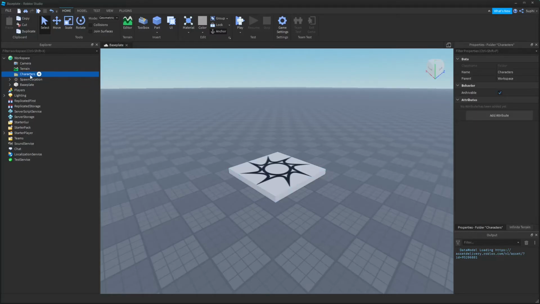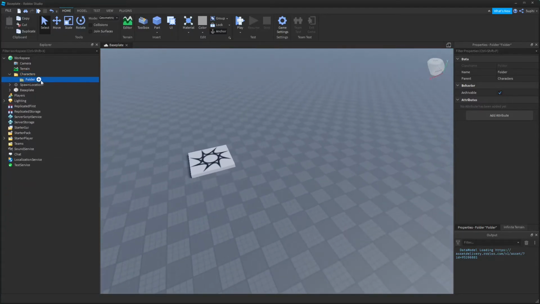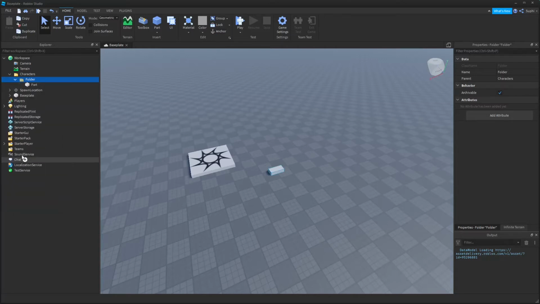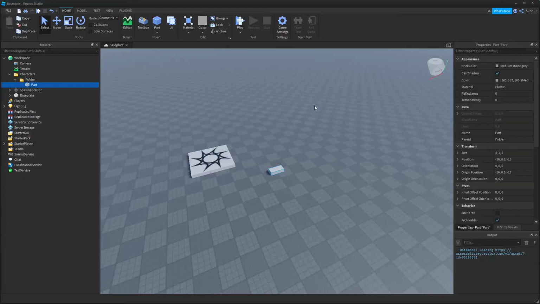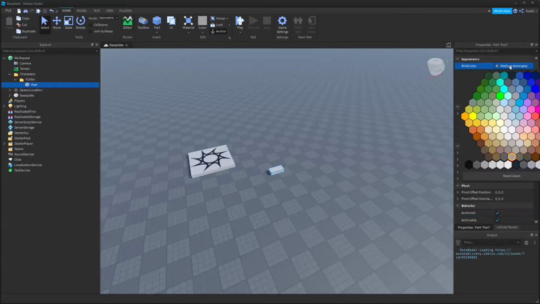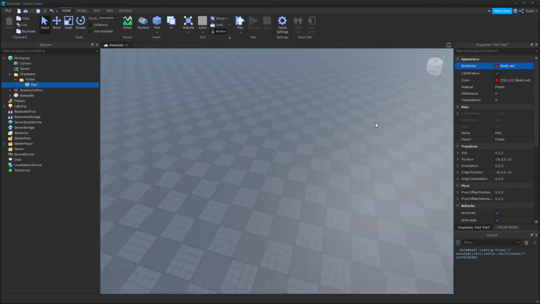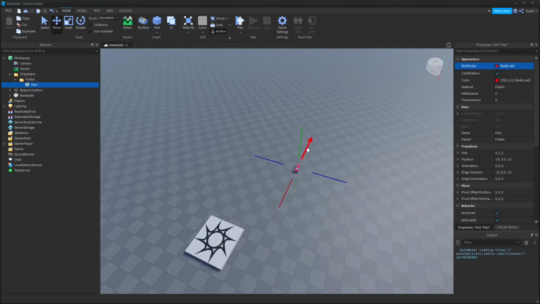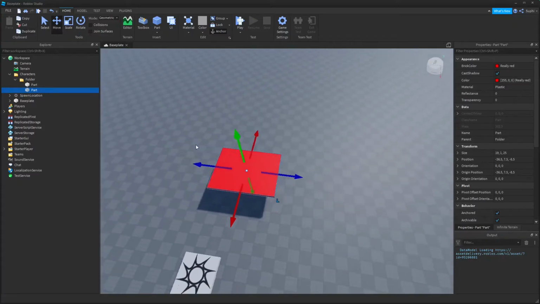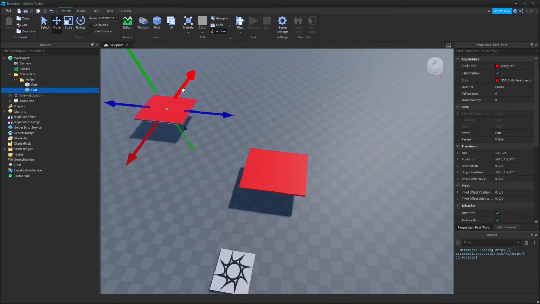And inside of the characters folder, I'm going to create a new folder, and inside of this folder, I'm going to create a part. First thing I'm going to do is anchor this part, and I'm going to change the color. Now I'm going to position this part where I want the NPC to go. So I want this NPC to be here, and I'm also going to duplicate this part, and I also want the NPC to walk over here.